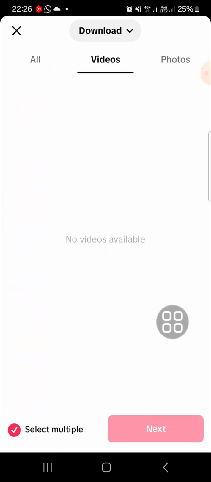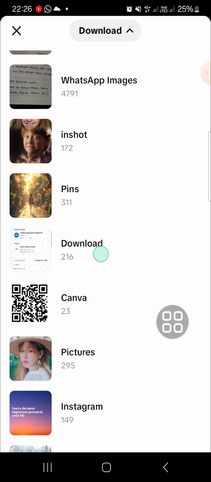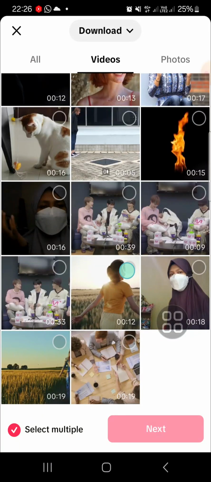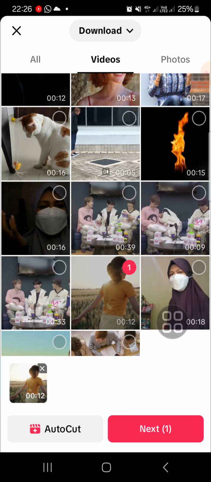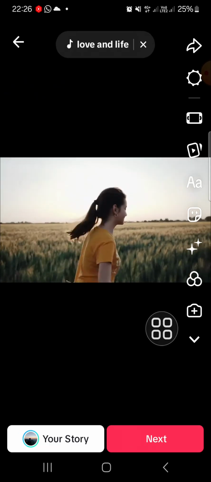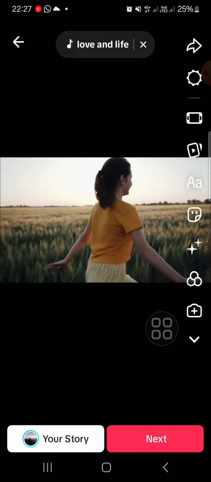I'm going to choose the video guys. Okay, for example, I'm gonna go with this video. I'm going to reverse or slow down this video. Okay, click on next. And to reverse the video, we need to go to the effect menu on TikTok.